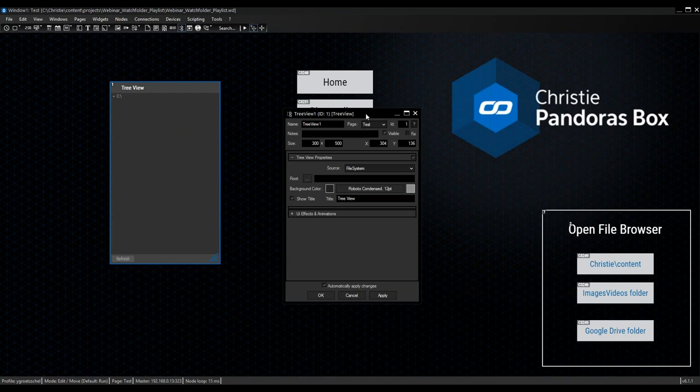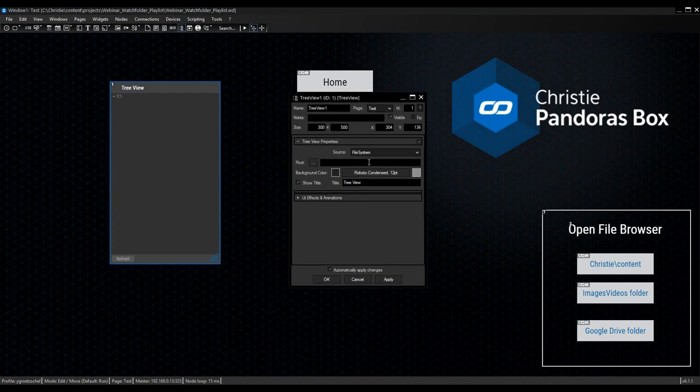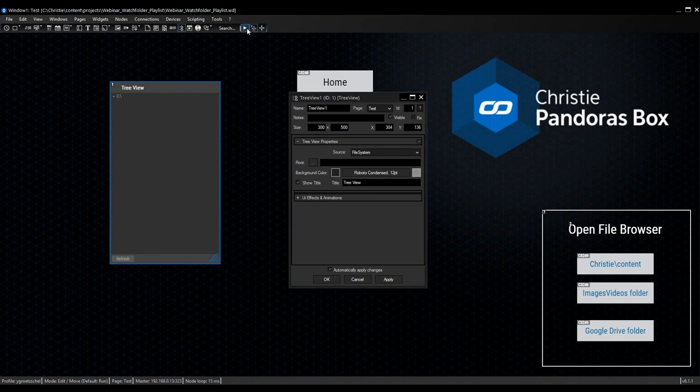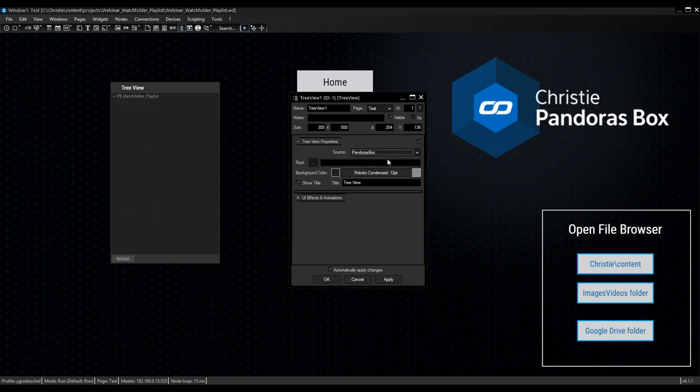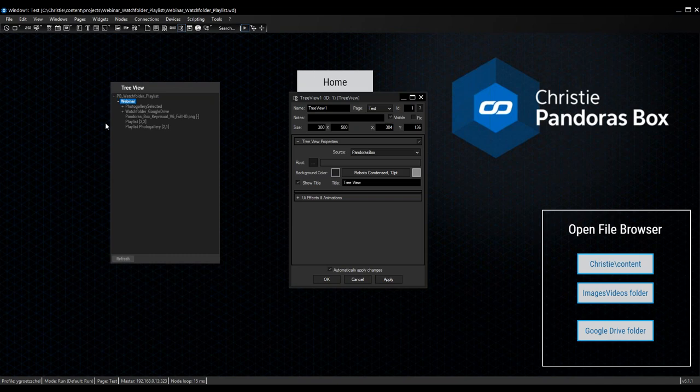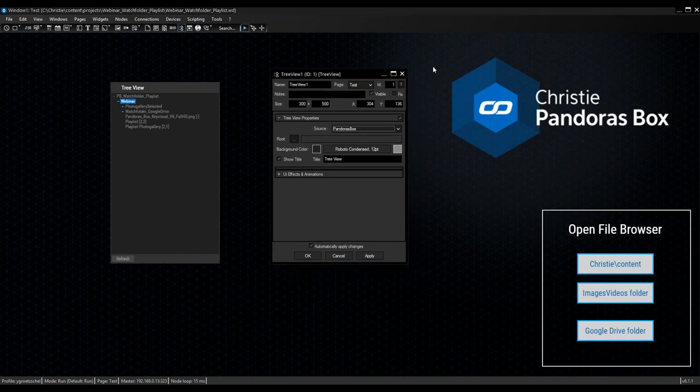Open the item properties. Here in the properties, you have a drop-down list for the source: the file system, or directly the Pandora's Box project tree. I am already connected, so the Widget Designer is already connected to my Pandora's Box project. Here is the file structure from Pandora's Box. Now you can use the Widget Designer in a browser like Chrome or Firefox.